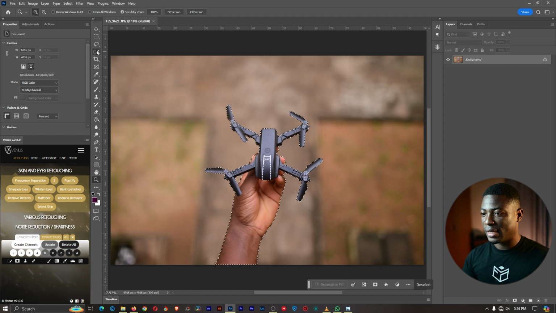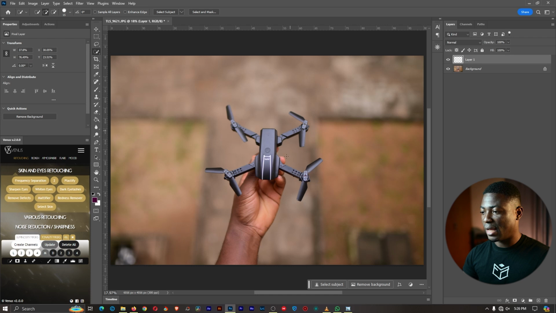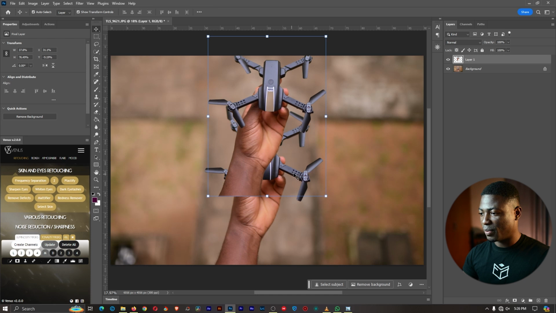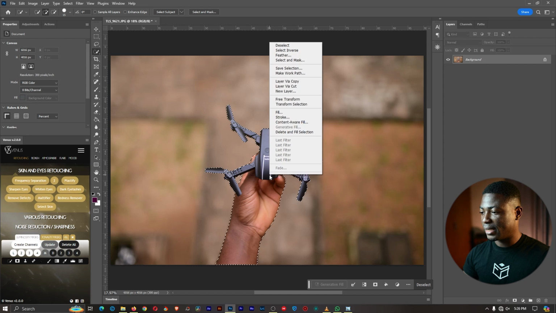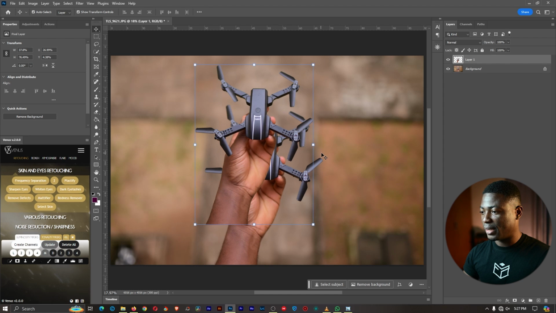So what I'll do here is, with any of the selection tools selected, I'll right click and go to layer via copy and create a copy of it like so. So with my move tool, you can see I have a copy of that. As you can see, the selection is still not perfect, so I'll go ahead and correct that as well. So again, right click, layer via copy, and as you can see, we have a copy like that.